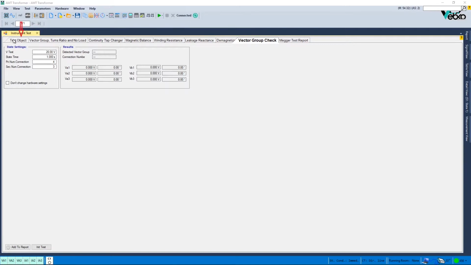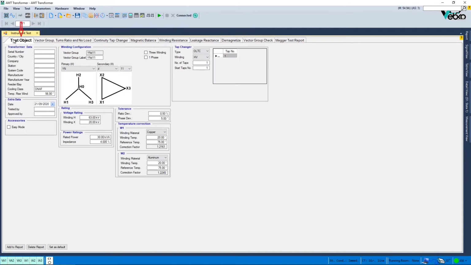Test Object tab. As mentioned earlier, the nominal characteristics of the transformer being tested are entered in this tab. In the Transformer Data section, a group of information including serial number, name of the manufacturer, and name of the manufacturing country of the transformer, as well as the location on which the transformer is used and the type of the cooling system of the transformer are entered.